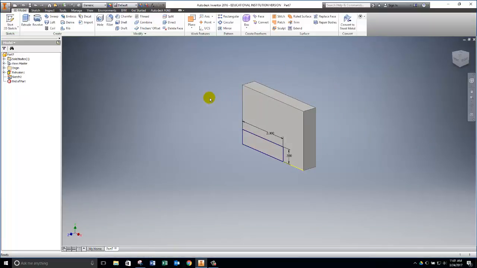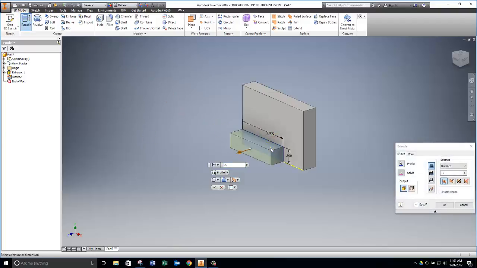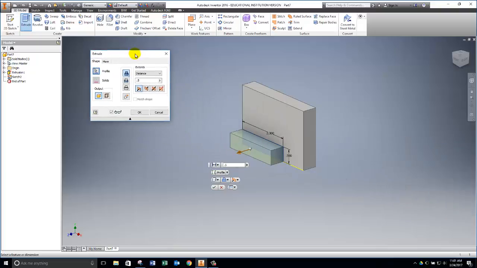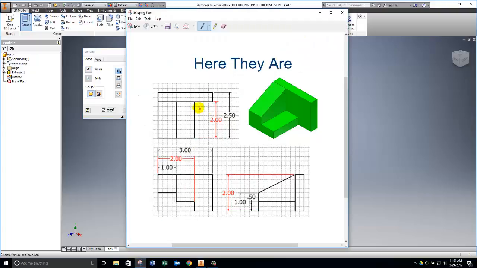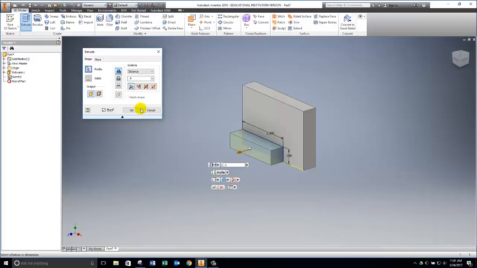Now this time when I click on Extrude, it won't know which part to extrude, so after I click on Extrude, I have to click inside my profile. This time it actually grabbed it. Sometimes it won't. The distance that we're extruding it, let's look at this. We are extruding it 2 inches, okay? So in Inventor, our extrusion distance is 2.